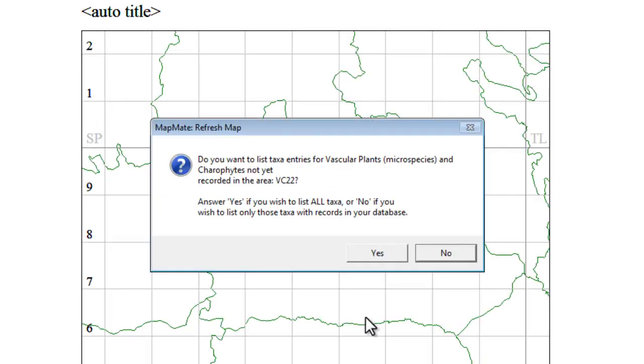It now comes up with a rather confusing message. What this is asking you is whether you want to create an atlas that has a map or a page for every single species on the British list, or just for those species for which you have records in your database. For most purposes, you'll probably only want to create maps for species that you actually have records of.